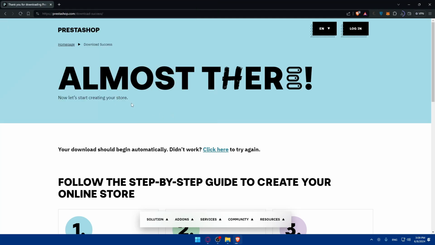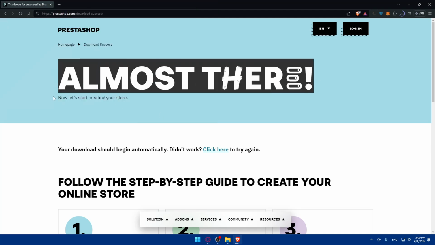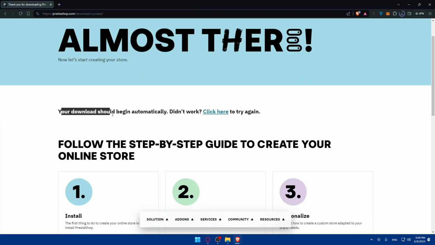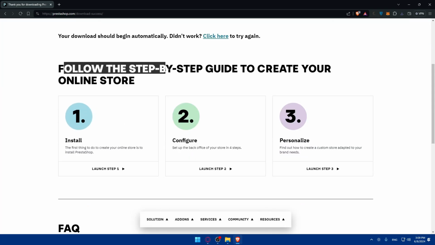Once I do so, they give me the zip file. All I need to do is simply save it. As you can see, almost there. Now, let's start creating your store. Your download should begin automatically. If it didn't work, click here again. And here, you'll be able to follow the step-by-step guide to create your online store.